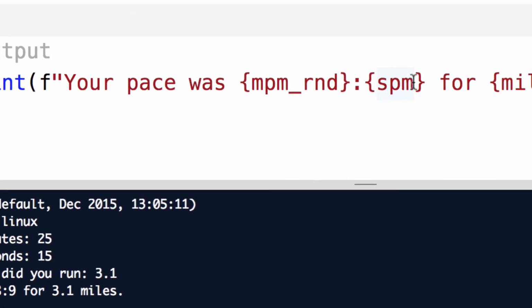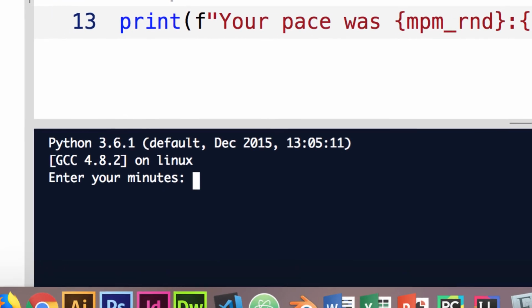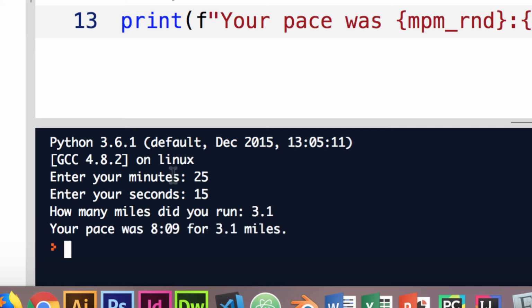So in our string over here, we can put in something with a colon and a 02, which is going to put a leading 0 if it's necessary. If we don't need a leading 0, it won't do that, but it'll make sure it keeps it 2 characters and puts a 0 in front of it. It's going to format it to 2 digits, and if it's under that, it'll put a leading 0. So let's see if that works. Again, I'll do 25, and this time I'll do 15, because 15 will make sure the pace is like 8:09, and it's still 3.1, and there it is. That works, and that looks good.